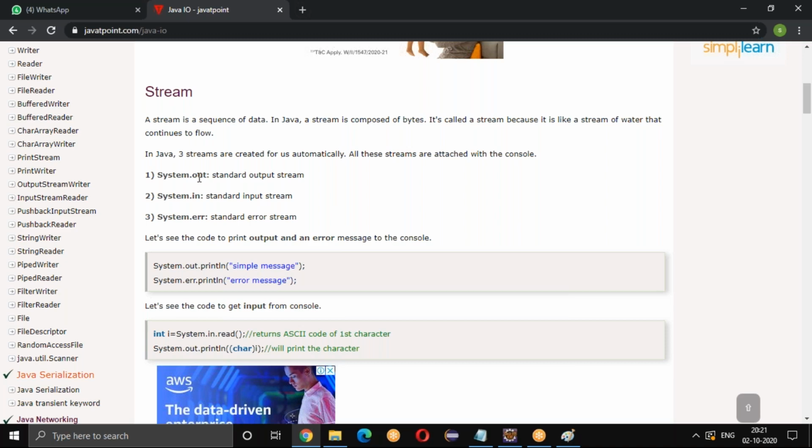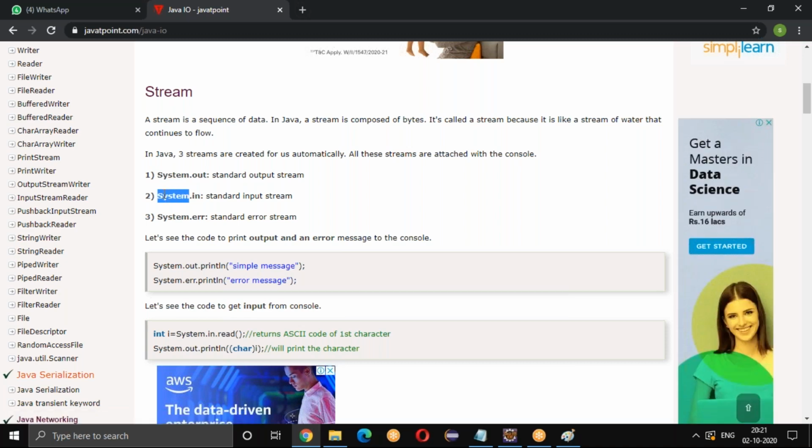So what is out? It is nothing but a reference variable that is present in your System class, and System.in is also a reference variable present in your System class. You see System.out.println, right? Whenever you want to write something, for example, when you want to print something in a console, you use System.out.println. So what is this out? It is a reference variable present in your System class, which will return the PrintWriter object, which has the println method, right?